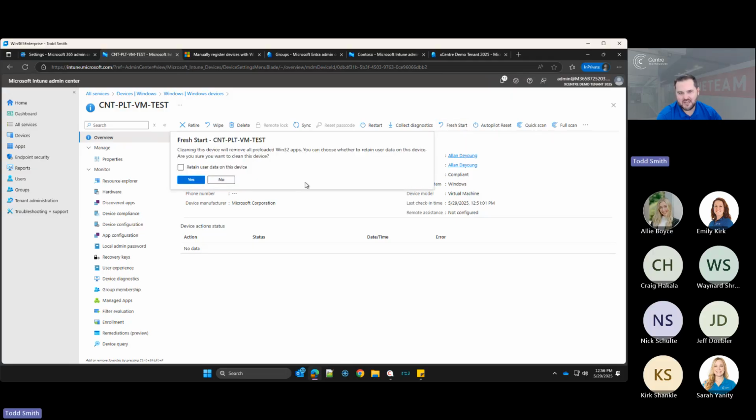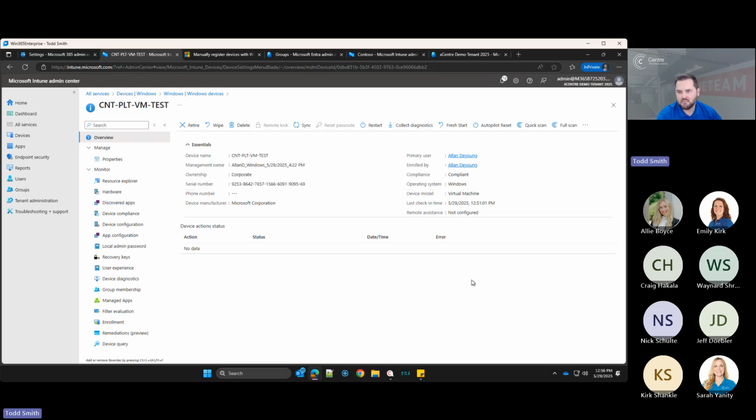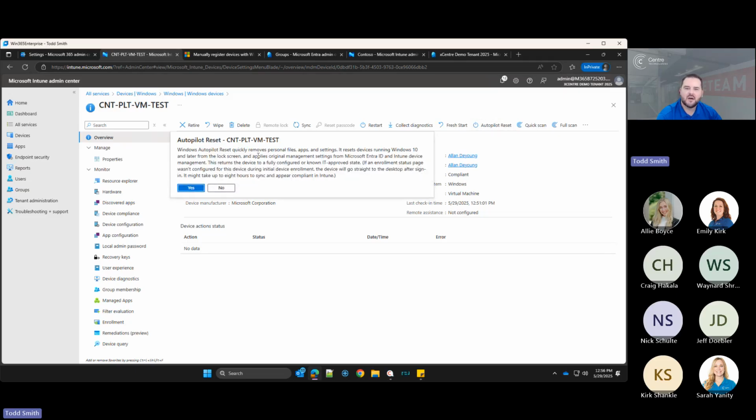Fresh start can be helpful. It will remove all preloaded Windows 32 apps and retain the user's data. So sometimes if they're having issues, do a fresh start. Let's say you're giving the machine to a new user. This is where you can do an Autopilot reset. Next time we can cover the different scenarios when you'd want to use each.